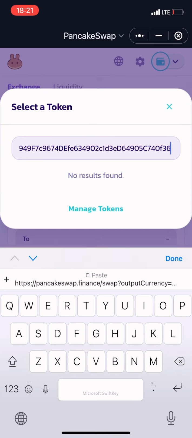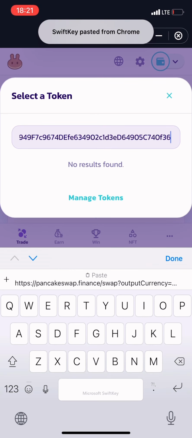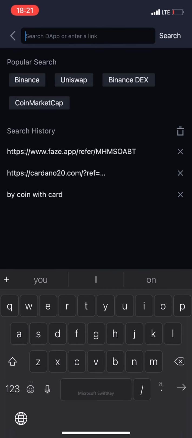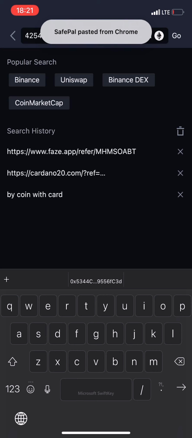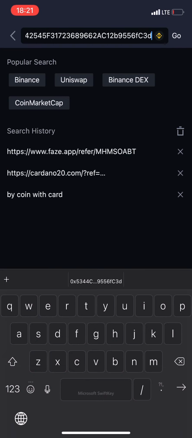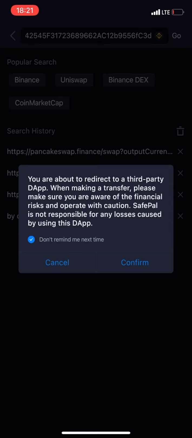I'm going to close this safe bar. I'm going to close it and then input it inside that browser. Take the link I copied. I'm going to paste it here. So as you can see, I select Binance Smart Chain. I click on confirm.